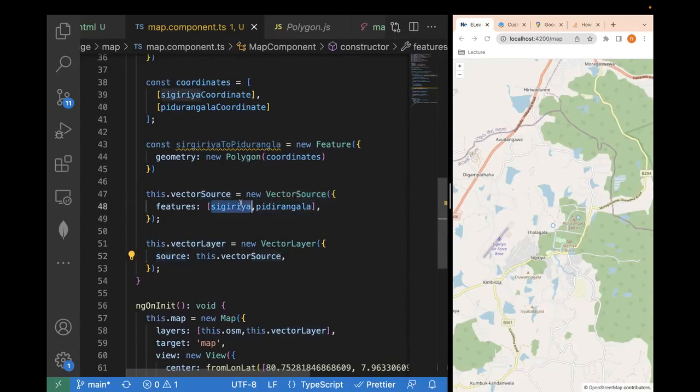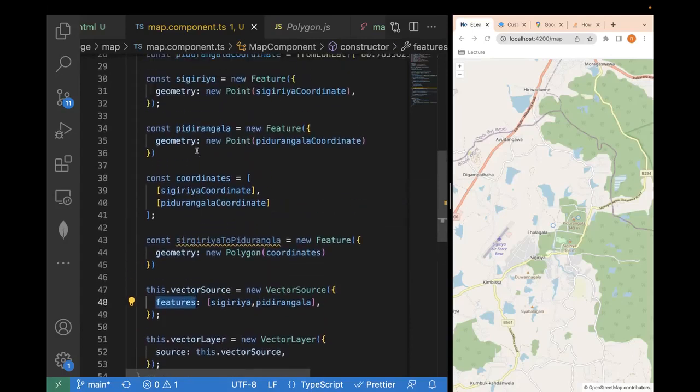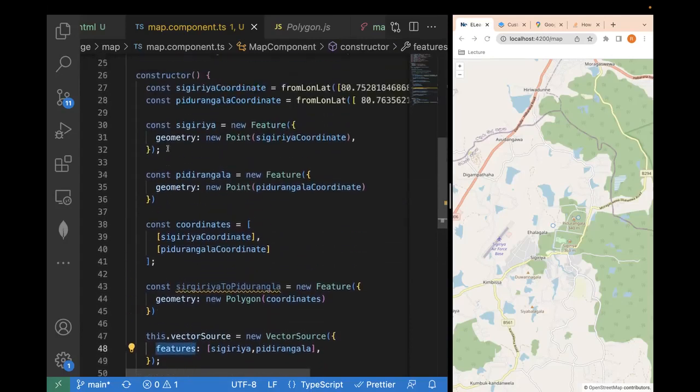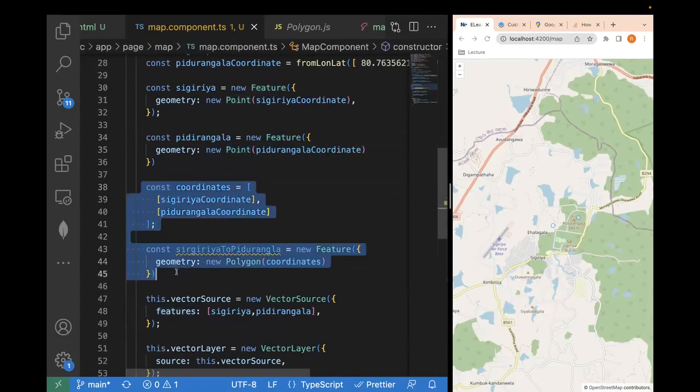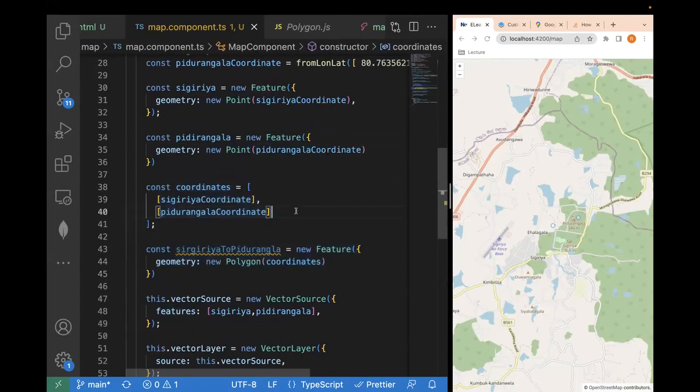This source is containing Sigiriya and Pidurangala as features. We did not succeed in drawing anything other than a point feature, like a polygon feature. You can find it out and figure it out yourselves. So these kinds of things are possible.